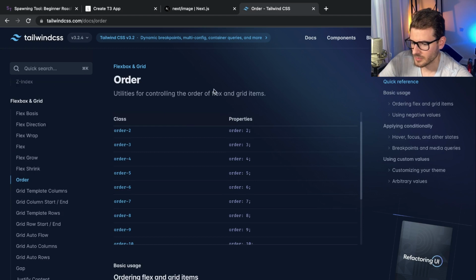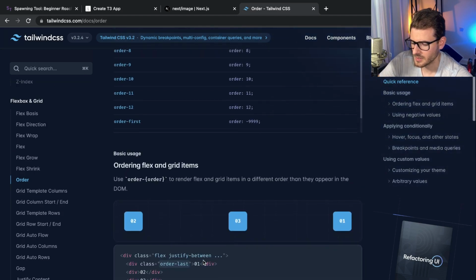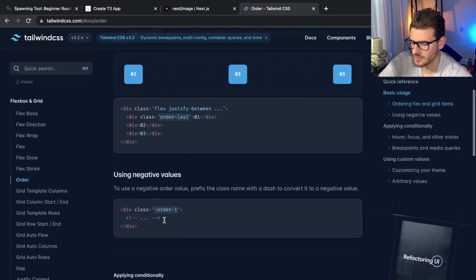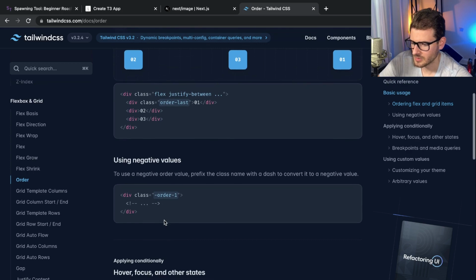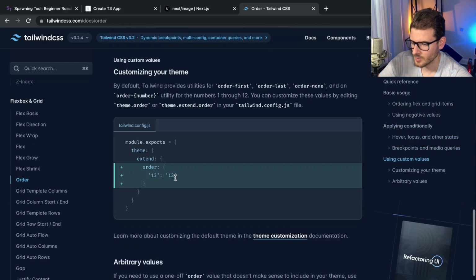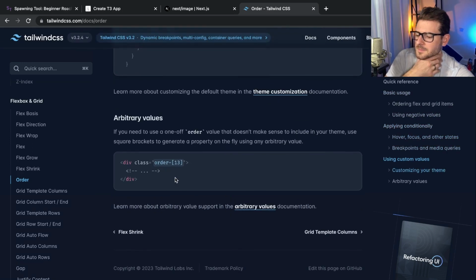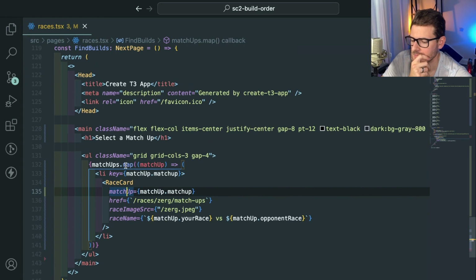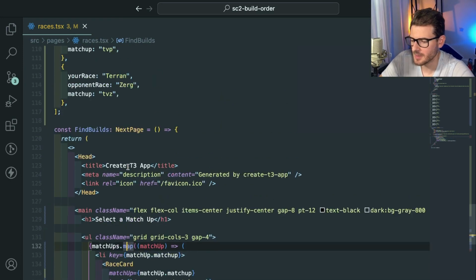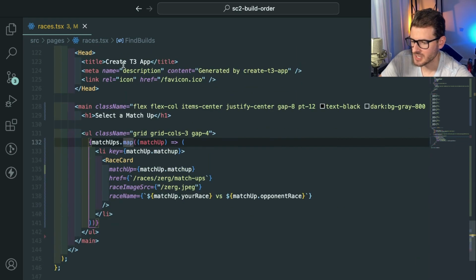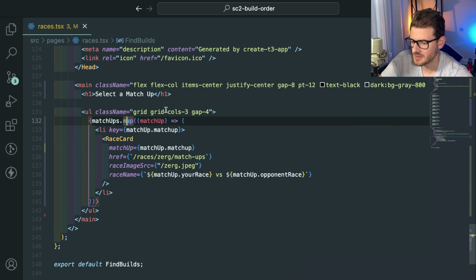Utilities for controlling the order of flex and grid items. You can put order on the thing itself, using negative values, hover, order last, customizing your theme. Or what we could do is, I feel like this should be super simple to do, but for some reason I'm just not thinking about the solution. I don't want to have to change the data because I feel like there's a way to do this in CSS.